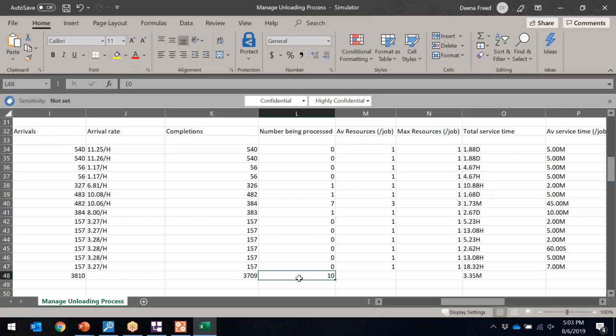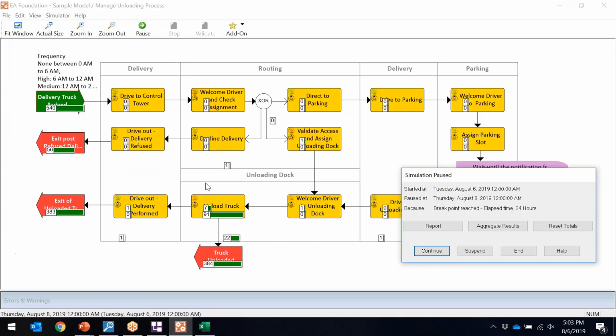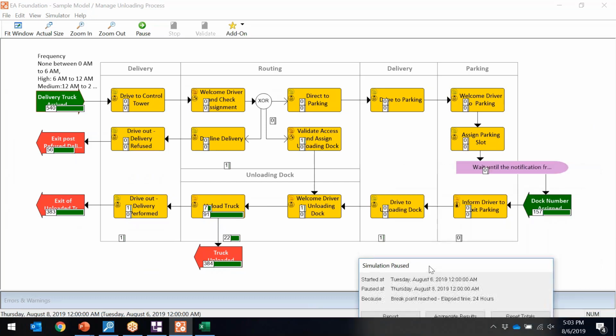You can watch those. You can also see the number of arrivals, the number of completions. So there's a difference there. That means the 10 are being processed and the other ones are waiting in the queue. So we could, of course, see the queue from the simulation run. That's the 91 right there.